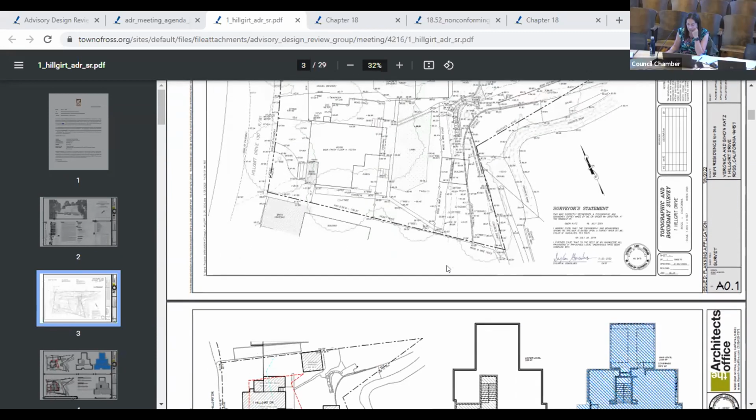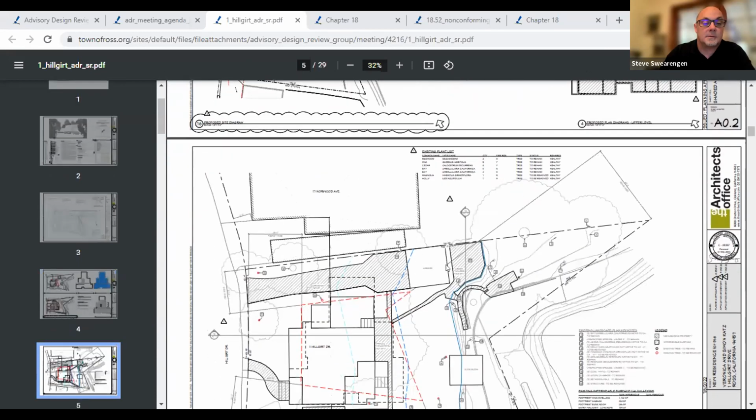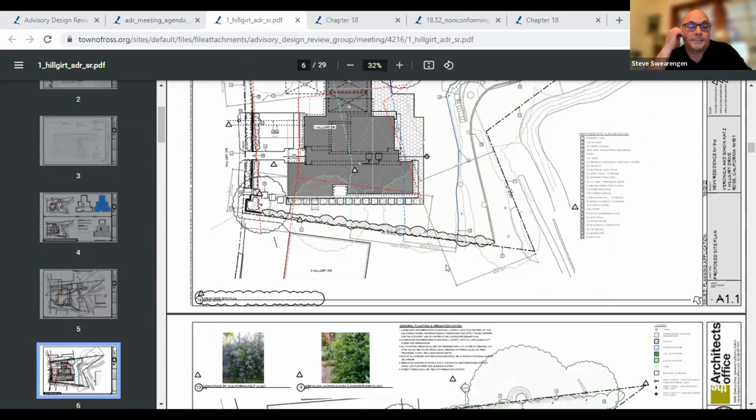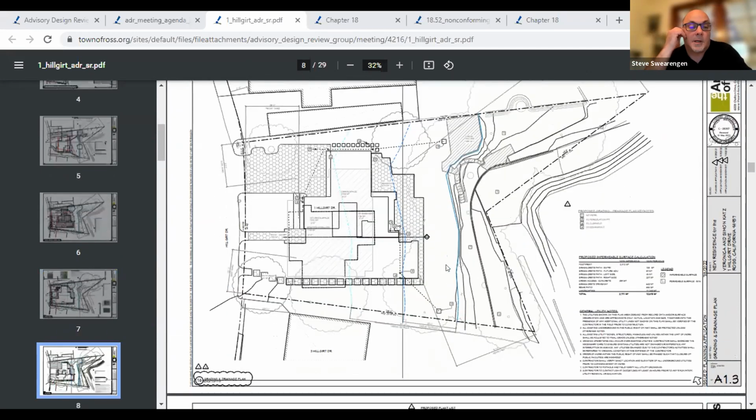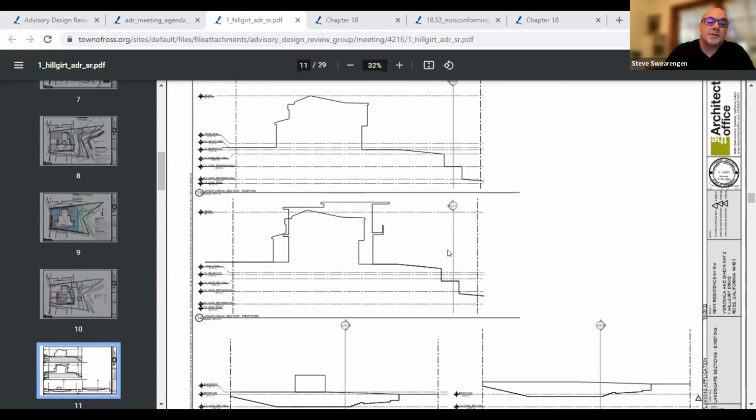One more. The survey or the next one? Next one after this one, please. Keep going. There. Yep. Here's our silhouette. Our proposed is this outline. The existing home is right here.